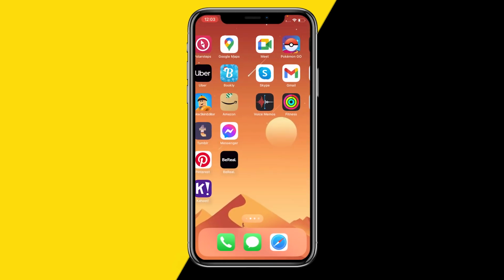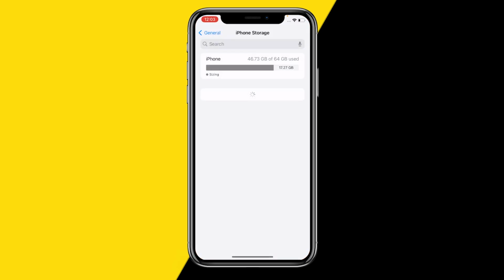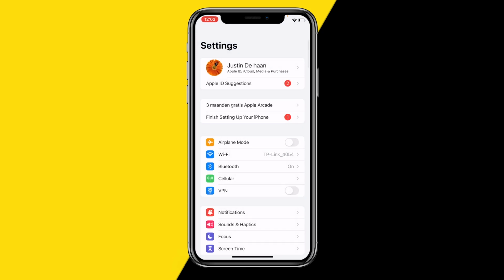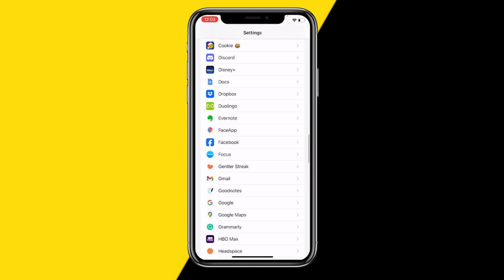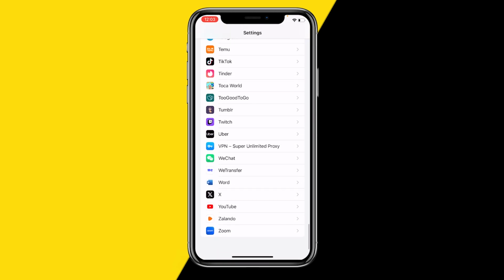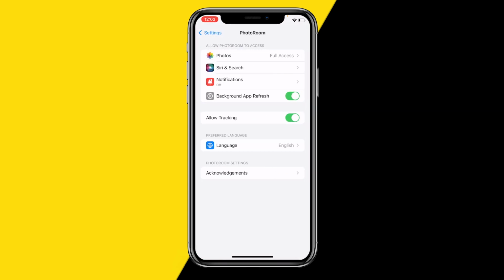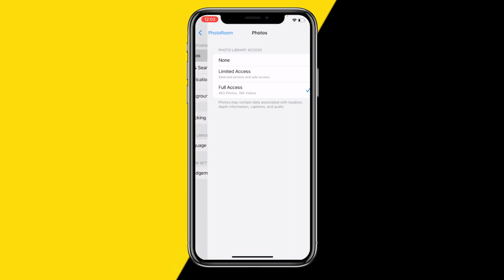The first one is really obvious, but make sure to check it out. Go into your settings app on iPhone or Android. Once you've done that, scroll down all the way until you find the PhotoRoom app. I have to search for it really quickly. You search for the PhotoRoom app and it's right here. Then click on photos and make sure that photo library access is set to full access.